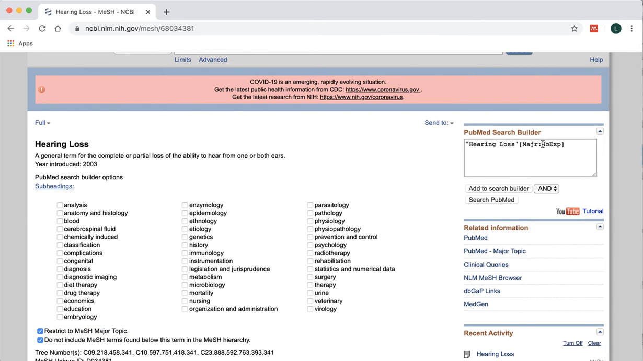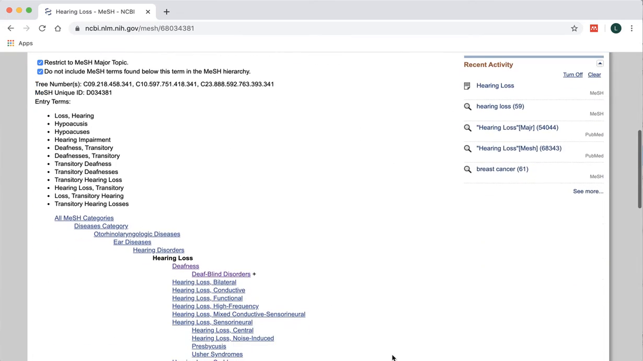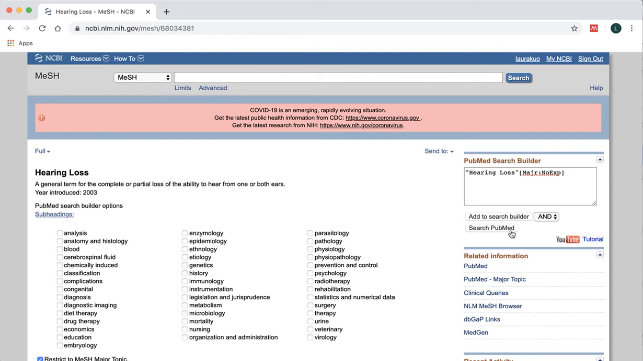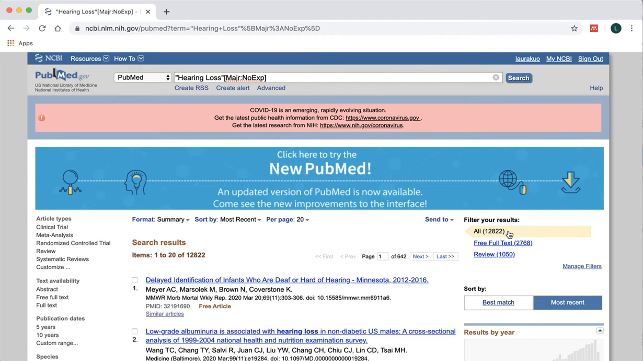And then it's saying no EXP, which means do not explode the term. In other words, don't take everything below hearing loss. So that's going to be an even smaller search set. So now I have 12,000.